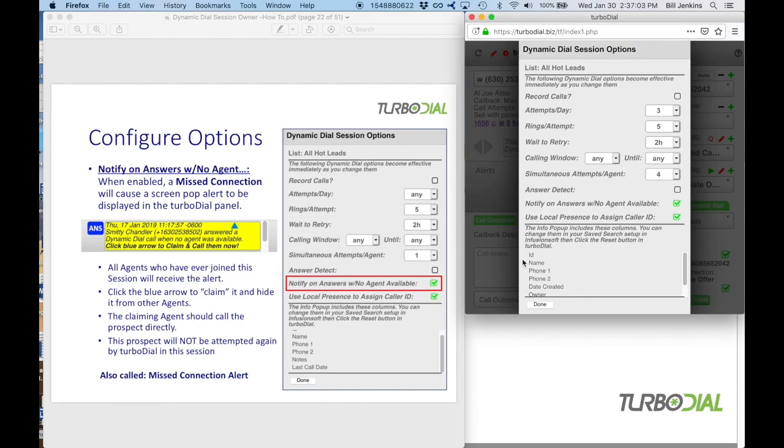Note that with notify on answers with no agent available enabled, these alerts will be displayed, but prospects will not be attempted again. They're no longer eligible to be attempted for calls, since TurboDial turned that contact over to your agents to call them directly. So in a sense, they were taken out of the dialing session and turned over to be manually called by your agents. This can also be called a missed connection alert.